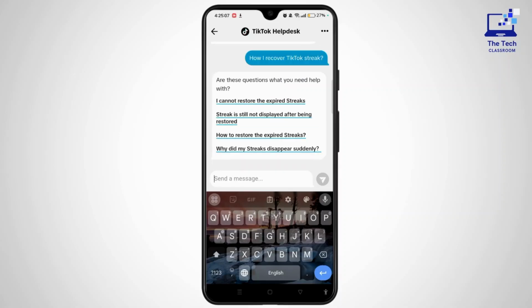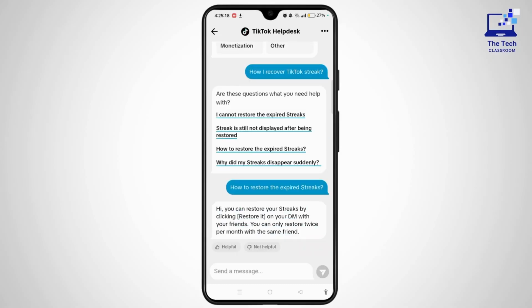And here are some of the questions and a link with the help. You can choose any one of those. So let's tap restore the expired streaks and you will get the solution.